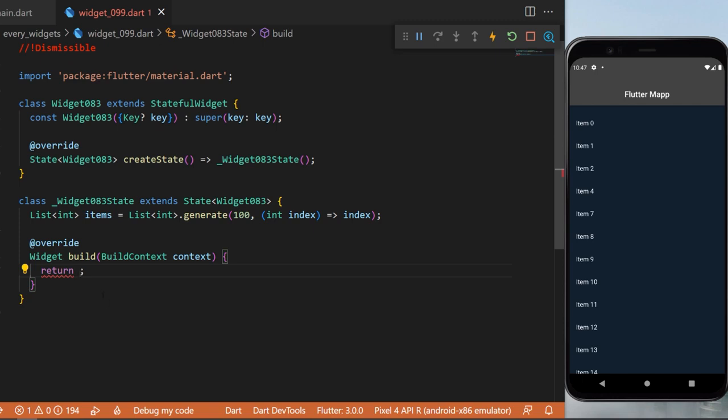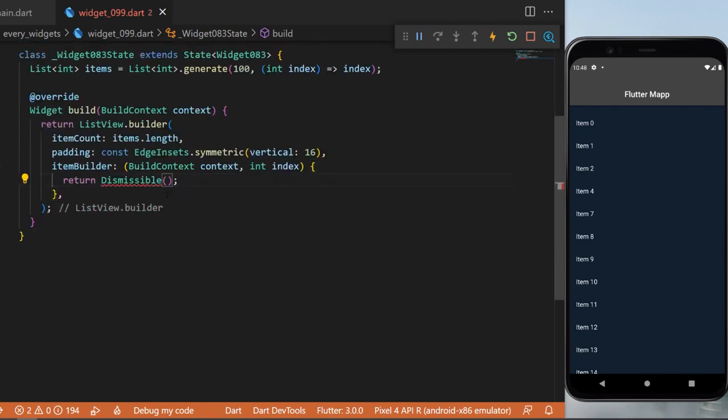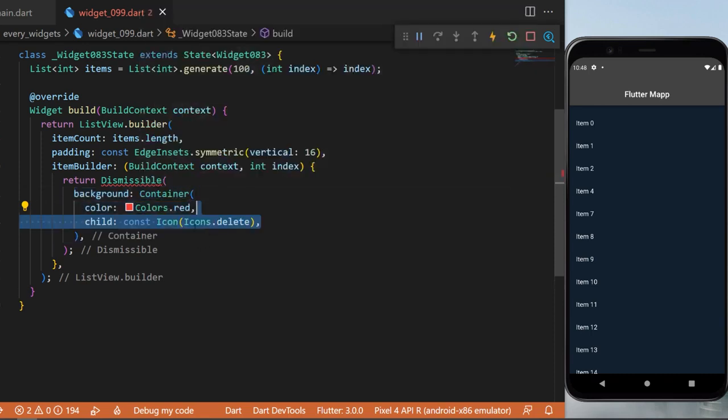In the return, we will say listview.builder because we want to create this list. Then you will need to say item counts, items.length. The padding will be vertical 16, and the item builder will return the dismissible widget. You can design the background of the dismissible widget. In this example, I will just use a red container. Inside we have the icon delete. And you can see that when I scroll, I have the icon delete with the red color behind.